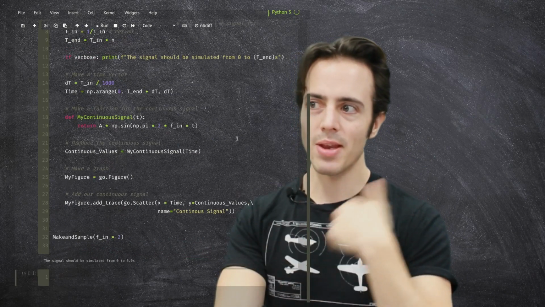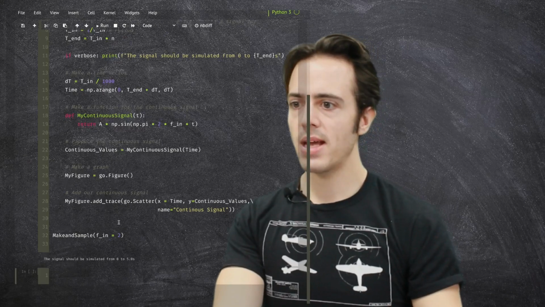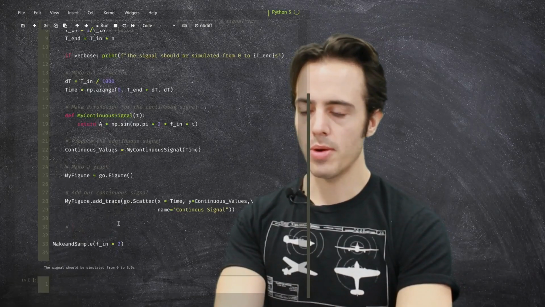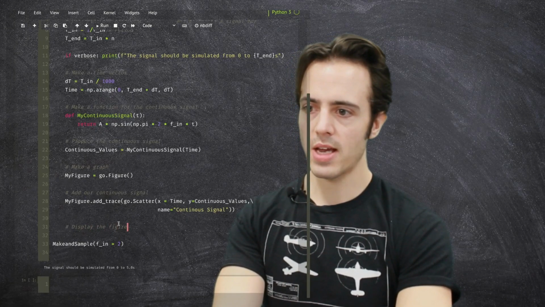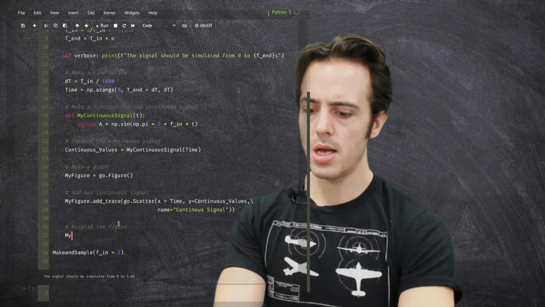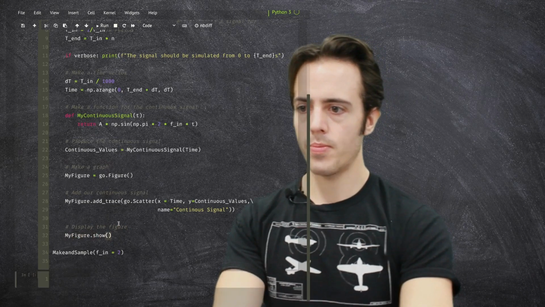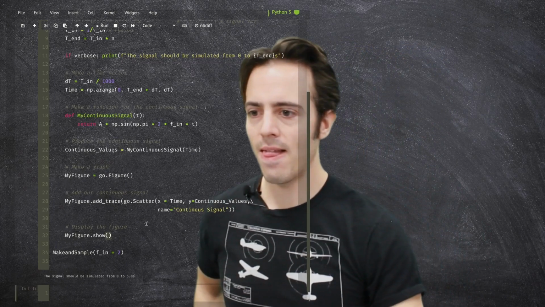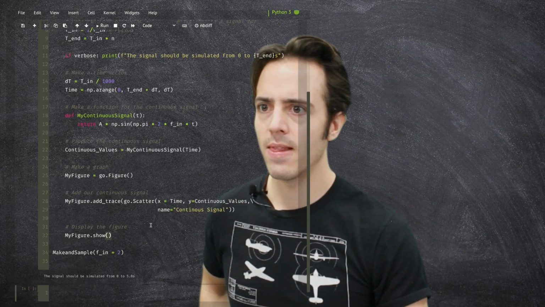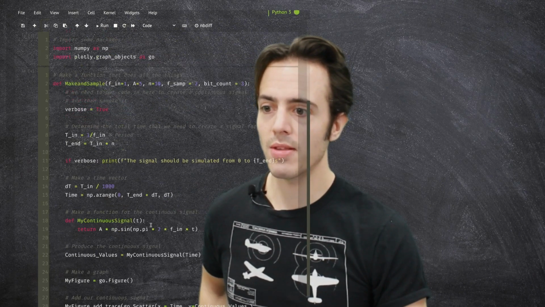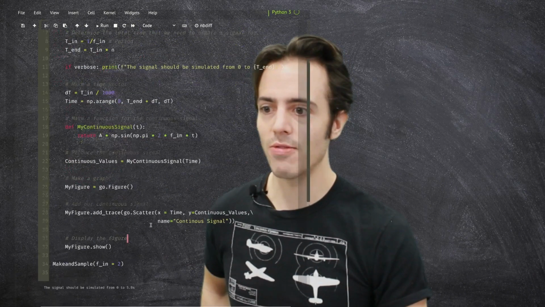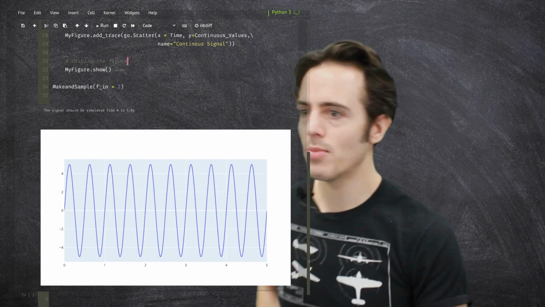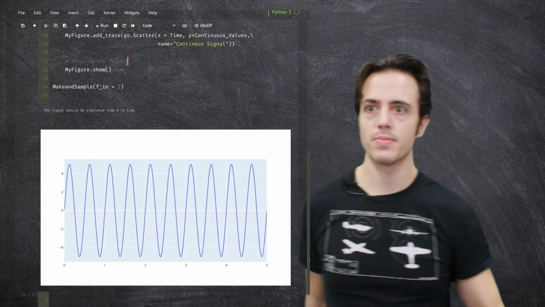It's not throwing an error, but it's not done anything yet, and that's because it's made this figure, but it hasn't actually displayed it yet. So we'll put in here, display the figure. We'll do my figure.show. Run that. Is it going to do anything? My computer's doing something. Oh, it's just running a little slowly because this is not a very good computer. So we've now got our continuous signal here.